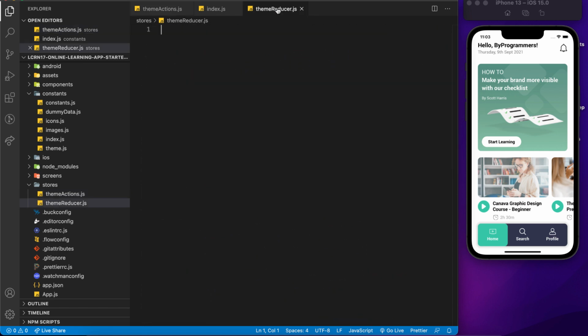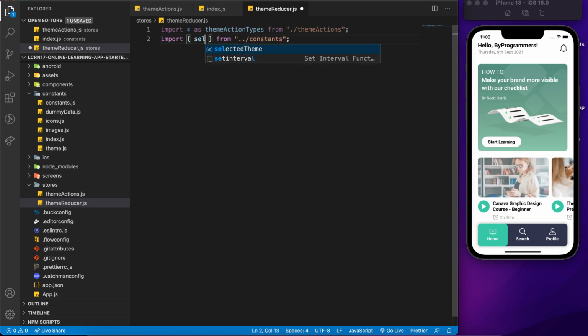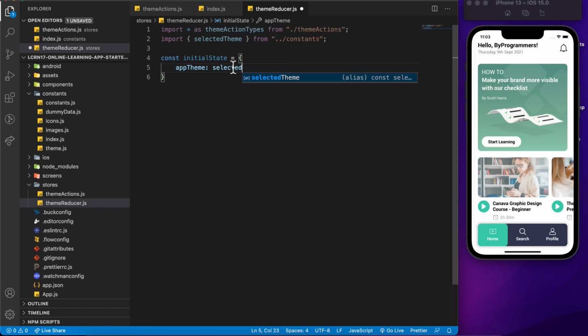Next we are going to move on to the team reducer. Over here we need to import from team actions, and we need to import all as teamActionTypes. Next we need to import from constants, and over here we need to import selectedTeam. Okay, in the reducer we need to keep track of the initial state like that. So const initialState equals appTeam equals selectedTeam. This is kind of like the initial team. Alright, so appTeam equals selectedTeam, and error equals null.